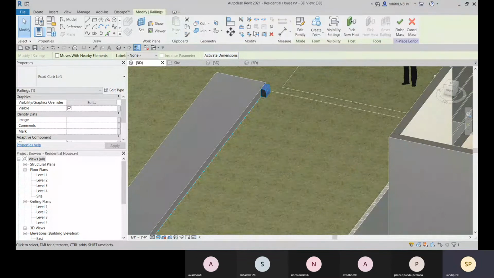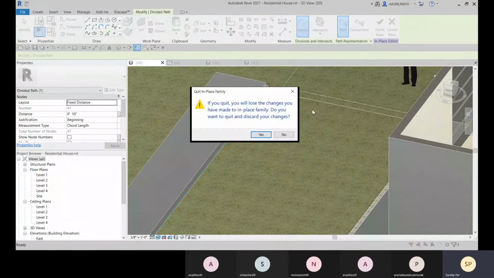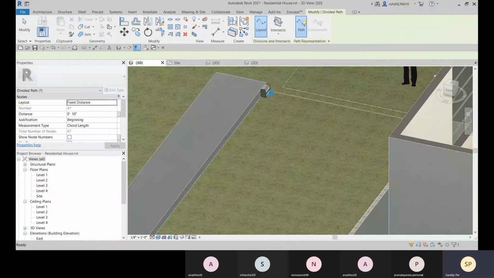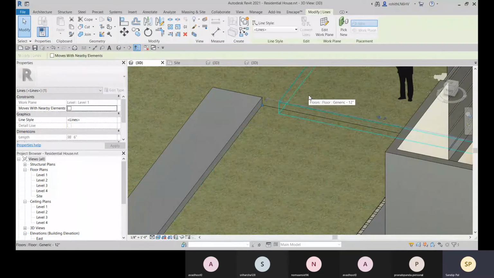And this repeat option should get this repeat option. Okay. Let me just delete it. Okay. So make sure you have loaded this family file. Otherwise you will get this thing.